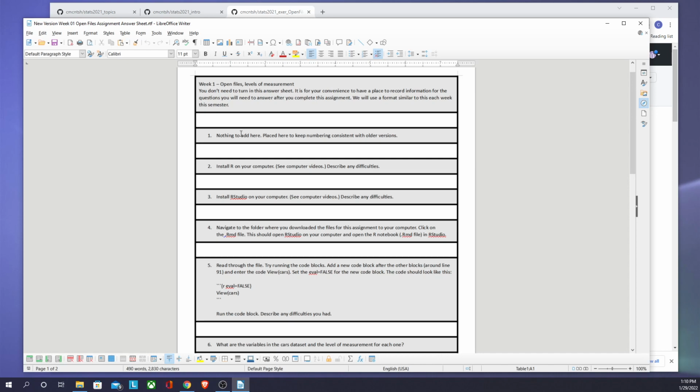So you just want to open these instructions up and follow them through. And you'll see I left a command to install R on your computer. You're going to need that, so hopefully you already have done that step, but if you haven't, you're going to need to go install R before you can complete this assignment.